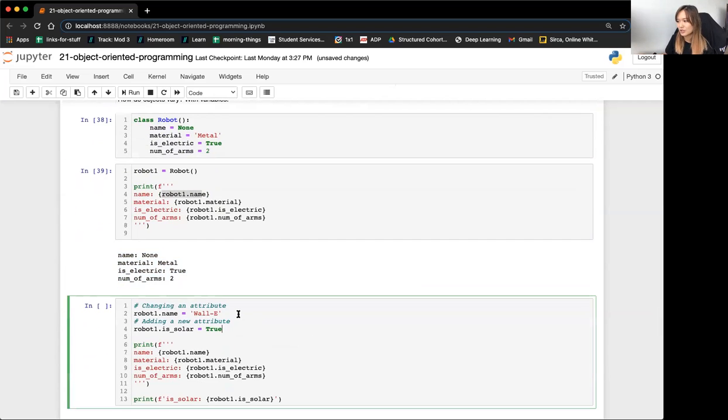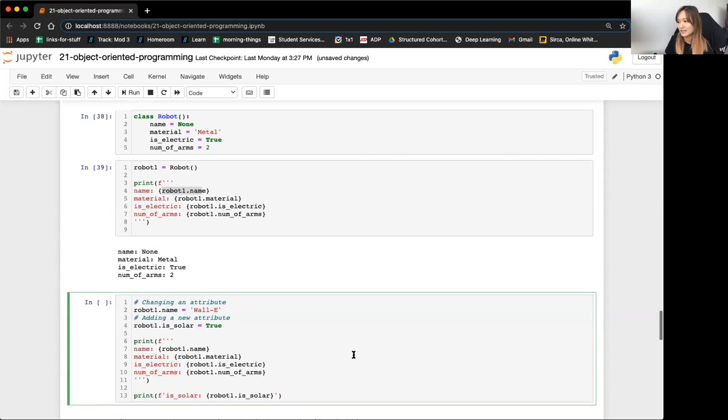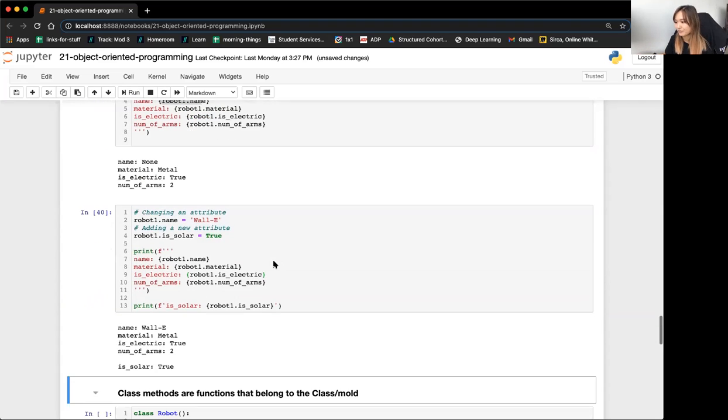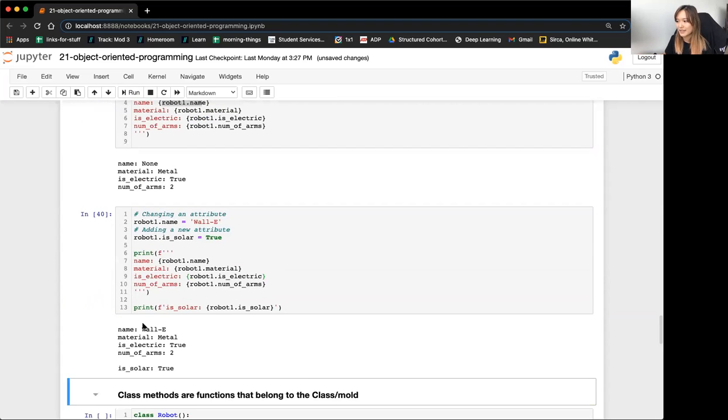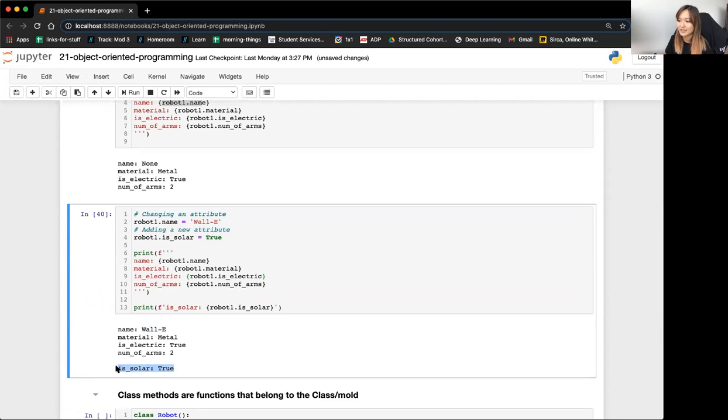This again goes to show that we can overwrite this none under the name to actually give it a name afterwards, and you can add new attributes to your class. So now our robot has a name now and has additional attributes. So yeah, something pretty flexible with objects that you're defining on your own. You can have a different number of attributes per object. It just depends on, you know, what information you're updating.